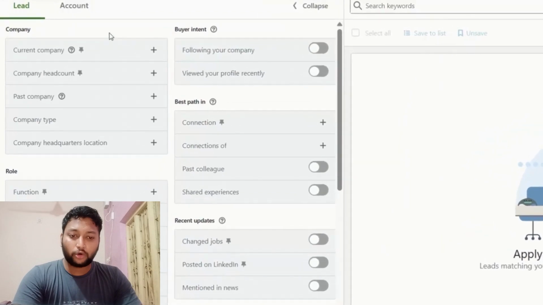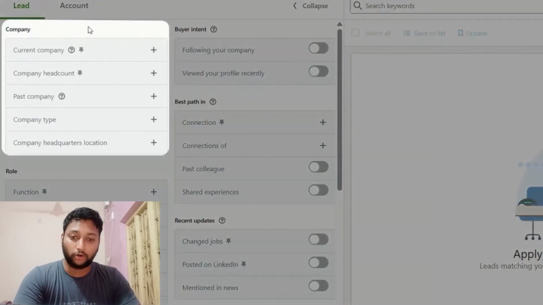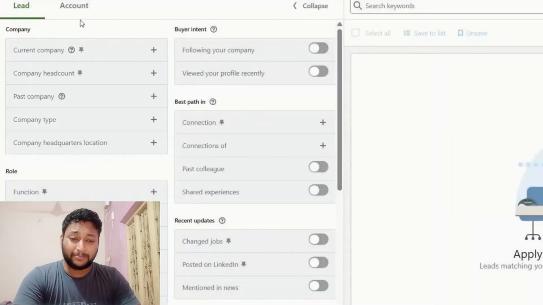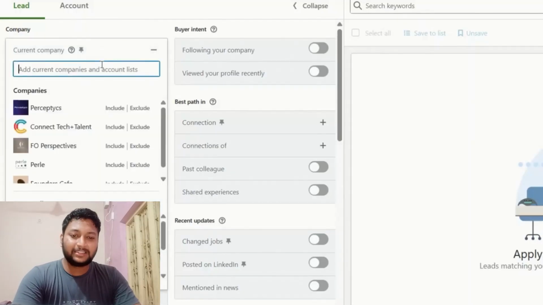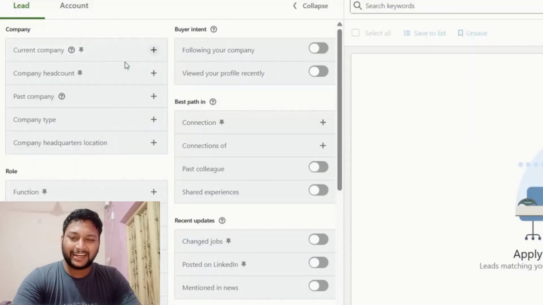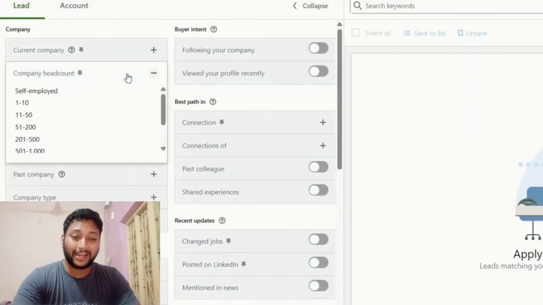Within the lead filter, we have these sub filter groups. We're going to start with the company filter and go from there. If you want to target different people at the same company, you can use the current company filter and just select the company you want. I want to reach out to people at lots of different companies today, so I'm going to leave this blank. The company headcount is really important. It is where you can determine the size of the company. I want small businesses, so I'm going to select 1 to 10, but you can select multiple here.